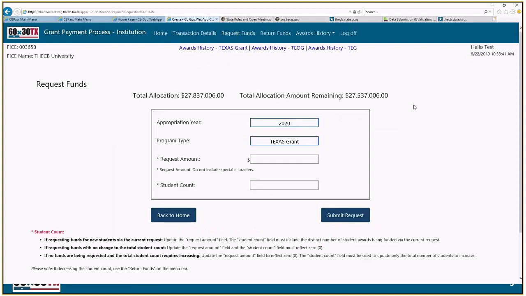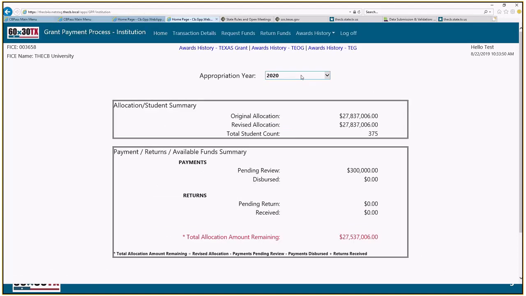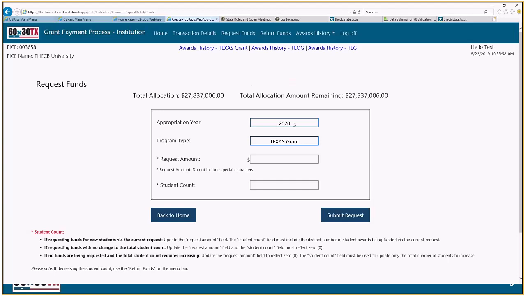On the Request Funds screen, you're only going to see the appropriation year here that was designated on the home screen. So if you were to change this in future years, there will be a drop-down menu. You can designate which appropriation year. So when you request the funds, if it's not correct, that's where you go to change it. The program type is related to the institution you work for. So you're only going to have the grant program that's available to your school. You're not going to have any others there.